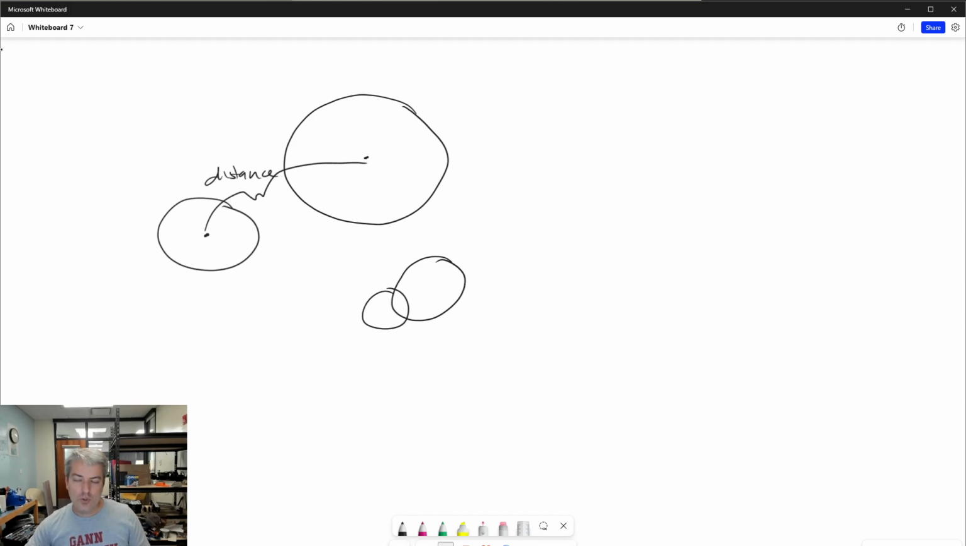What we need to check for is whether the distance between the centers of the two circles is greater than, less than, or equal to the radii. So let's call this radius 2 and radius 1. If the distance between the two centers is greater than the sum of this radius and this radius, then it means that the circles are not overlapping.